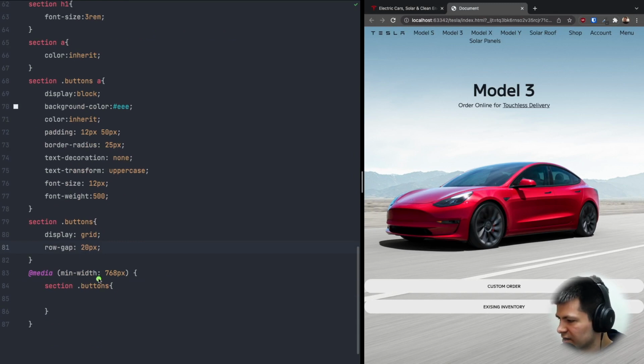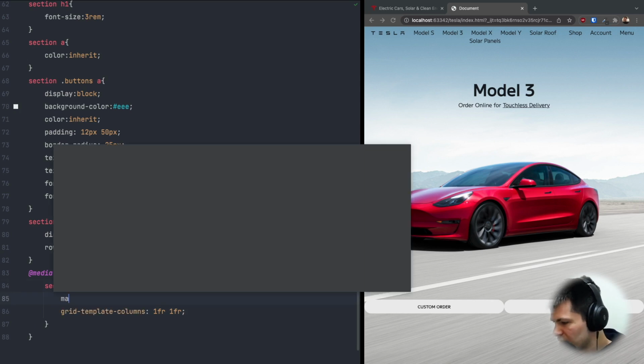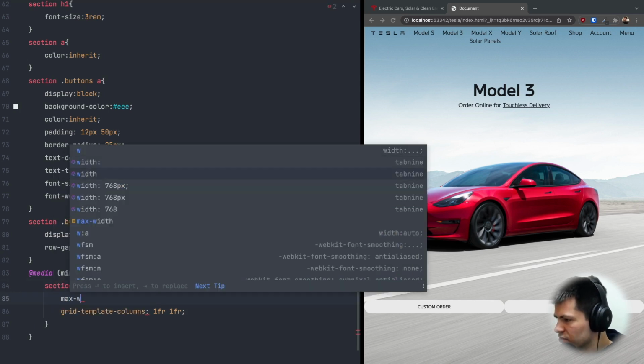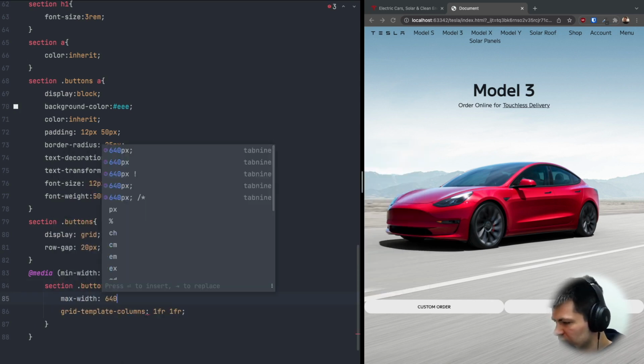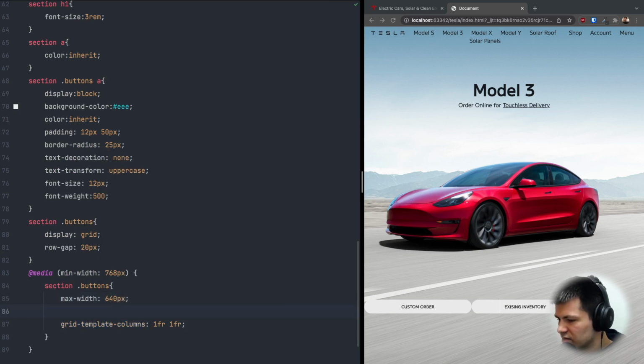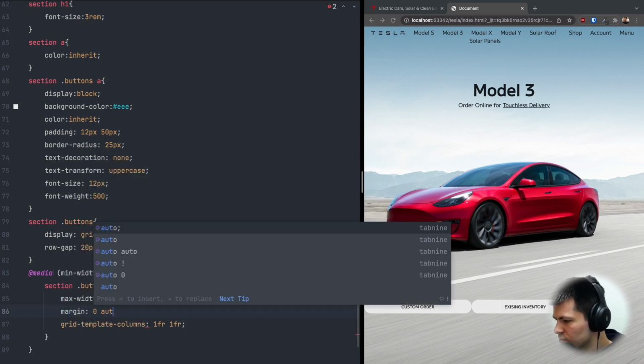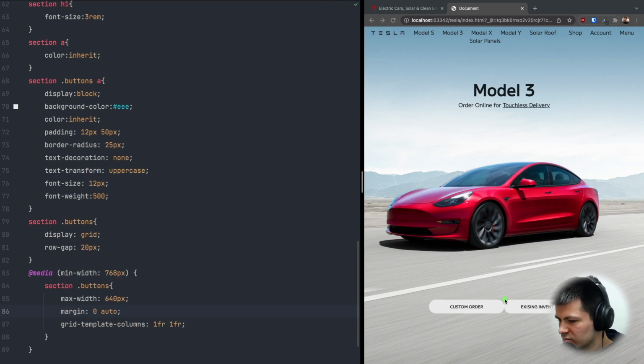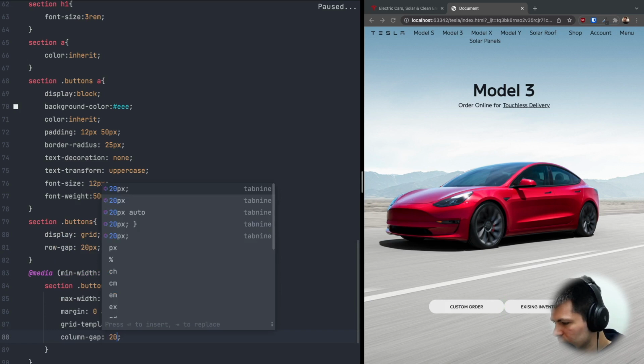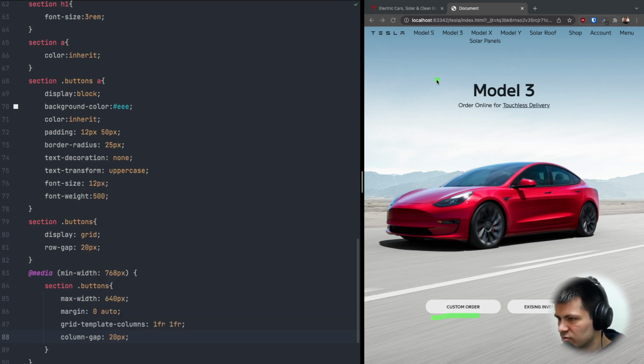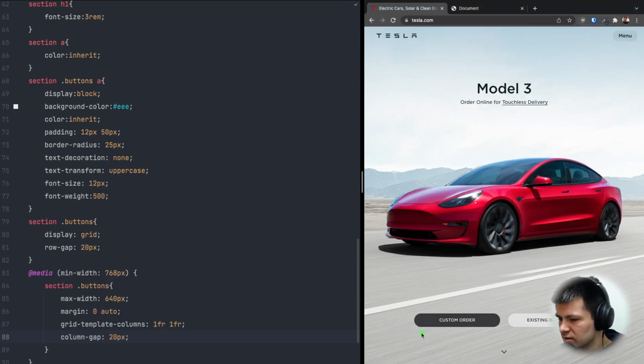But if we have enough space, so let's say 768 pixels, grid-template-columns should be 1fr 1fr, yeah. And the max-width should be, let's say 640 pixels, and it should be centered, so margin 0 auto. And we need also some space here, so column gap 20 pixels, yeah. And now the first one should be darker gray as it is here.